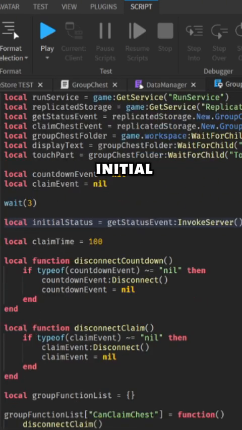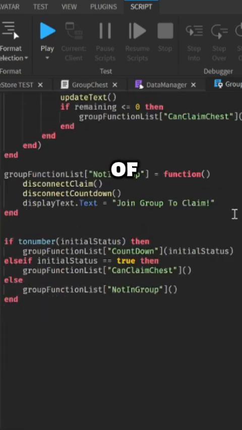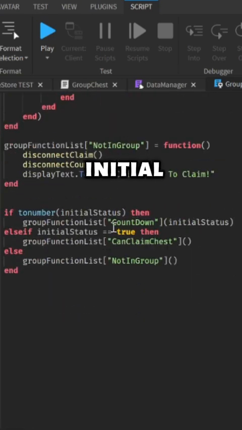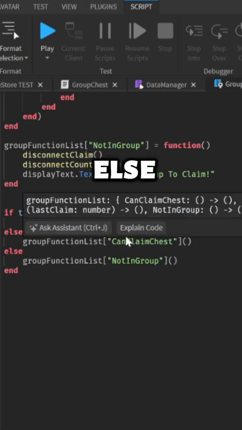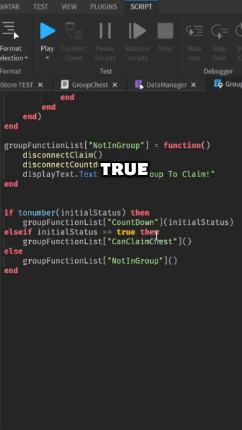So then we get the initial status, and then at the end of the local script we check if the initial status is a number, so the player is in the group but they still have to wait before they can claim it. Then we start the countdown function with the initial status, with the time that is left until the player can claim the chest. And then else if the initial status is true, then we run the can claim chest function, and else if initial status is false, they are not in the group, so we run the not in group function.